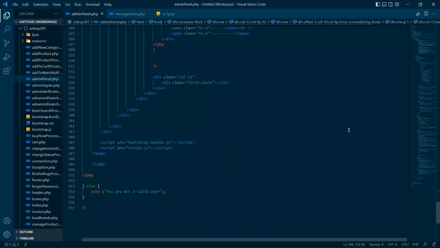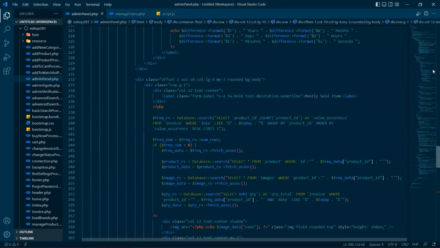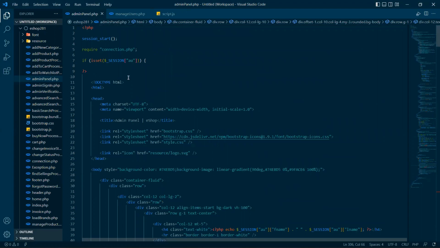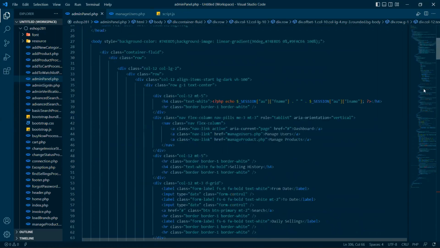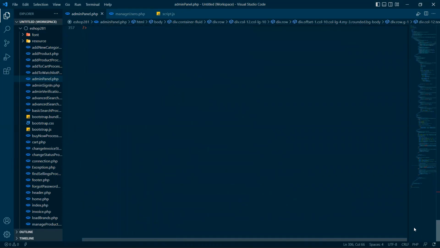Here's my admin panel page. Firstly, I have started a session. Then I connect our database with our page. And using this isset, I will check whether the AUID has a value or not. If it doesn't have any value, I will go to the bottom and display "you are not a valid user."